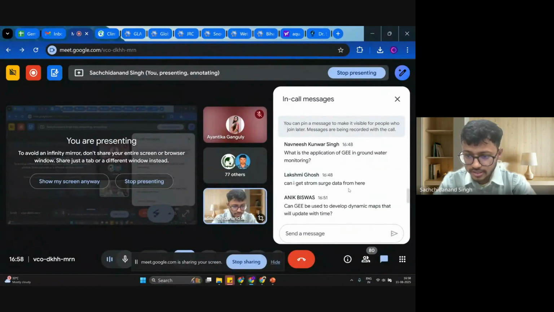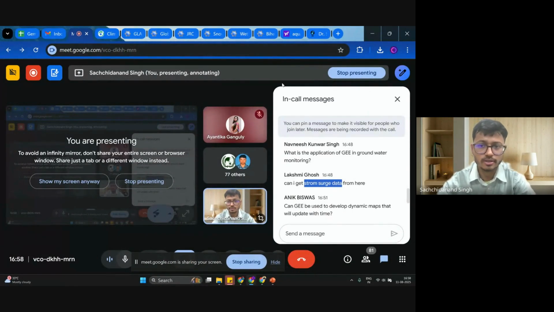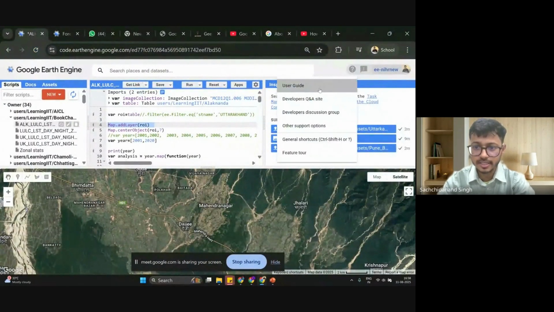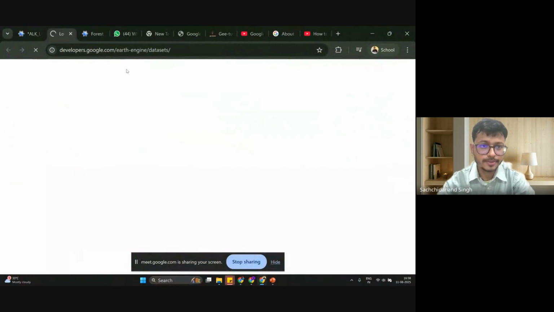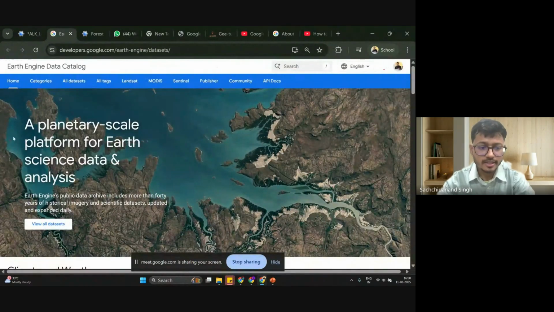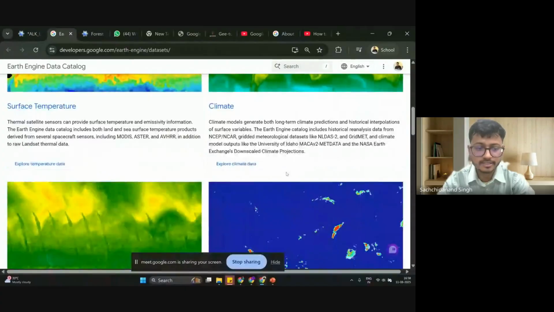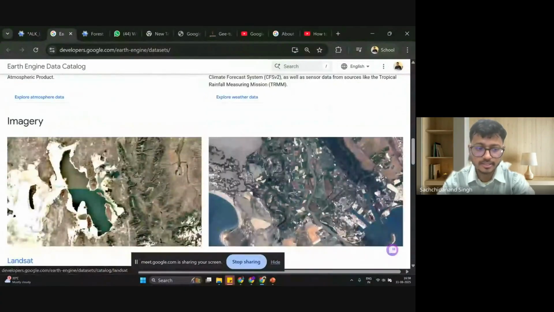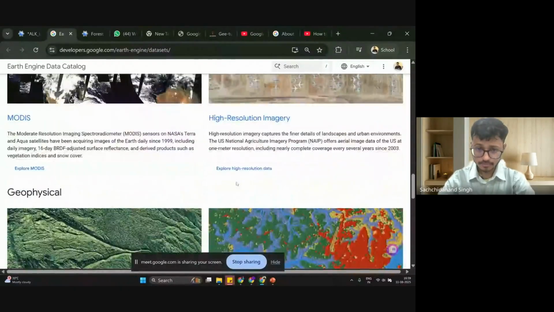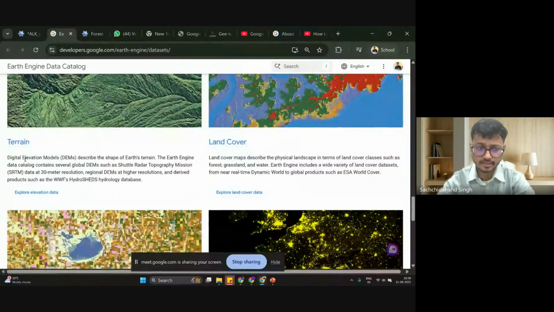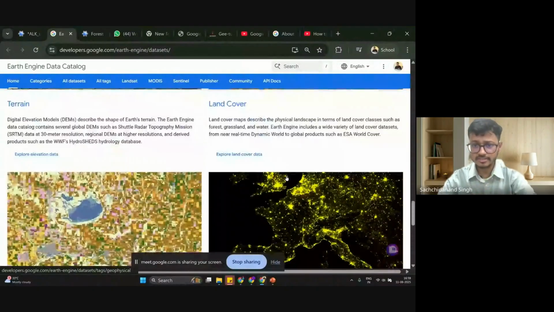Can I get storm surge data from here? Okay, I will search. I am also not aware whether storm surge datasets are there or not. To check whatever your interest is, like if you want to work on storms or forest cover area, there is the data catalog page, the link which I will be sharing. This data catalog has a lot of datasets, like surface temperature, climate, atmospheric, weather, Landsat, Sentinel, MODIS, then geophysical datasets like land cover, terrain, agriculture. A lot of datasets are there.